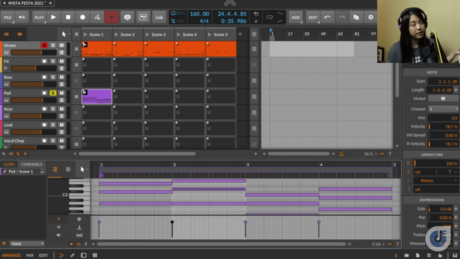Great, so I actually quite like this chord progression that I came up with. We've got A major as the first chord, D minor with an A in the bottom, so second inversion, and then F major and G major.